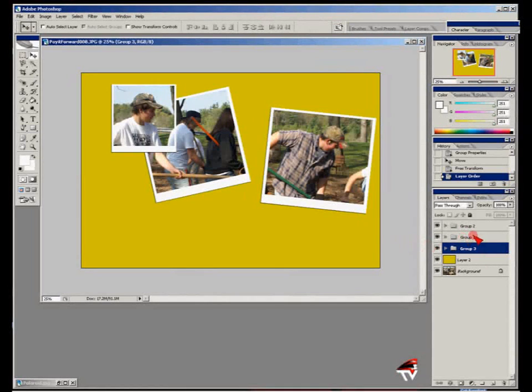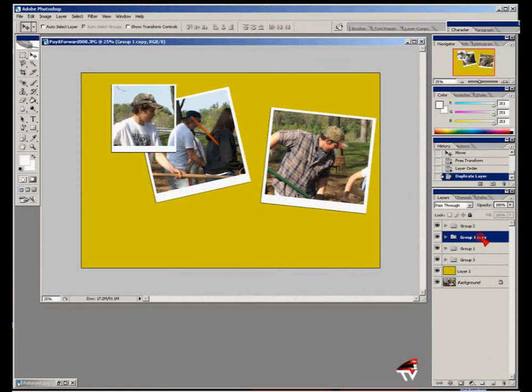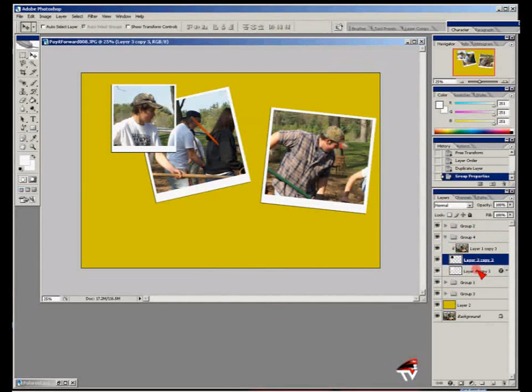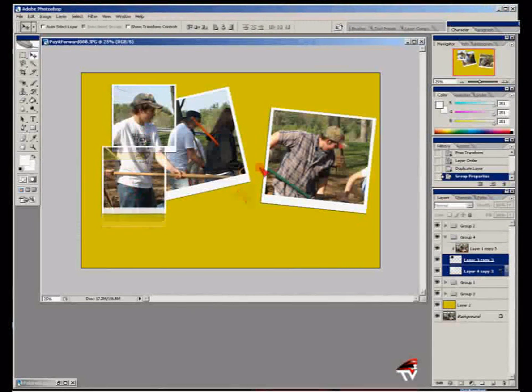So now that I have my third Polaroid, I'll just go ahead and highlight Group 1 again. I'll drag it down to my new layer icon. I got another copy. I'm just going to rename this Group 4. And at this point the process is pretty easy. I'm just going to go out and grab my layer 3 and layer 4, highlight them, move my picture to where I want it to be.